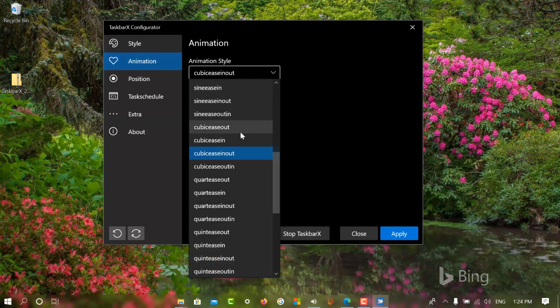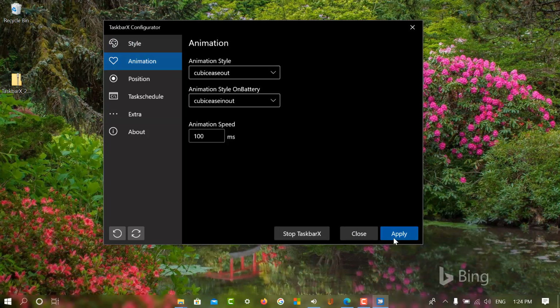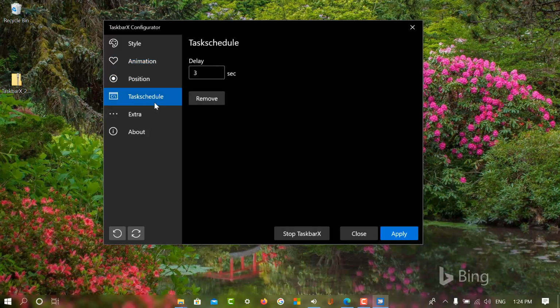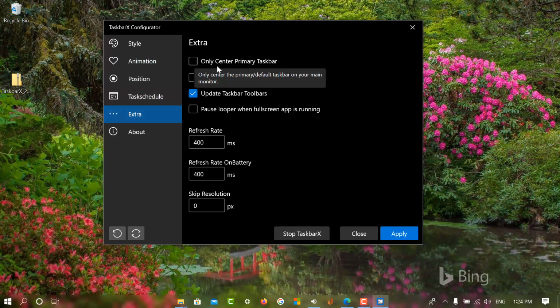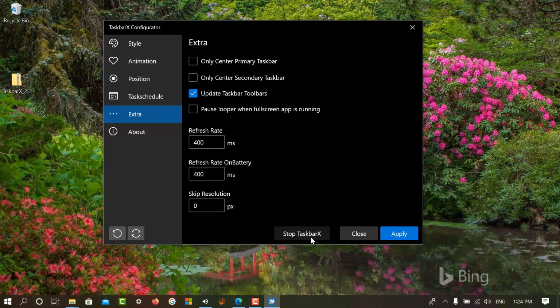Apart from this, you can manage other settings like animations for taskbar icons, taskbar icon position, and task schedule. There are some other settings which you can manage. At any point, if you want to bring the taskbar icons back to normal, then click on the Stop TaskbarX button.